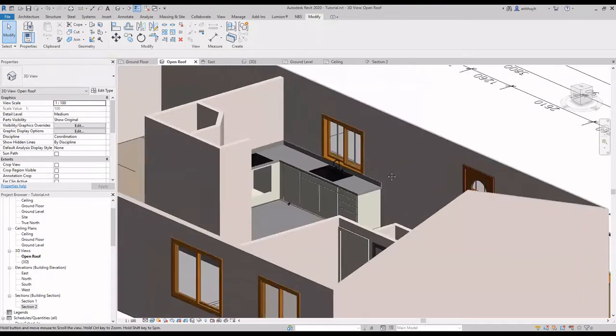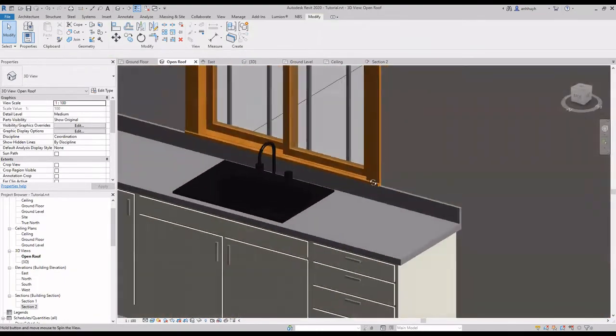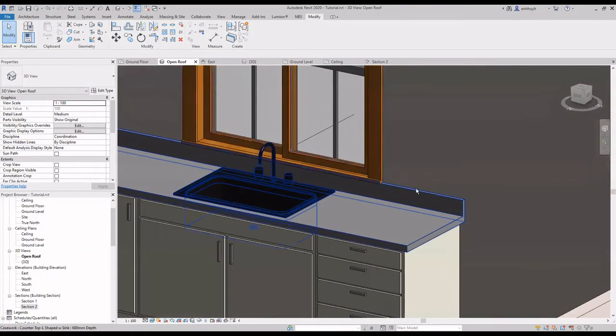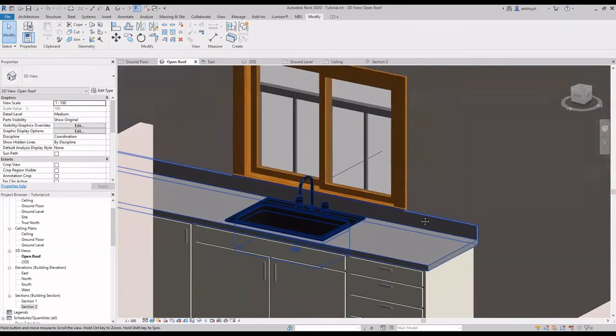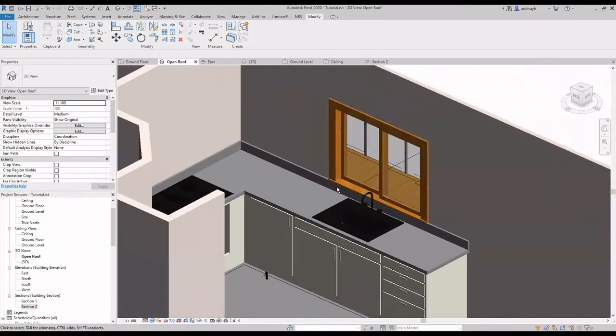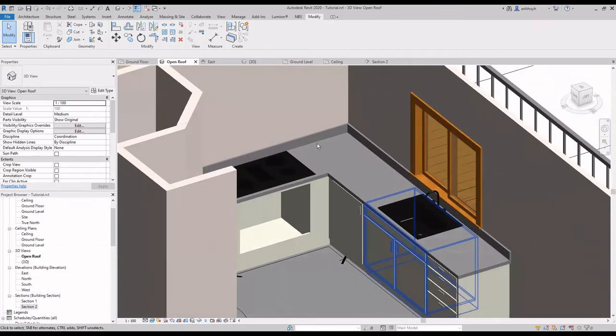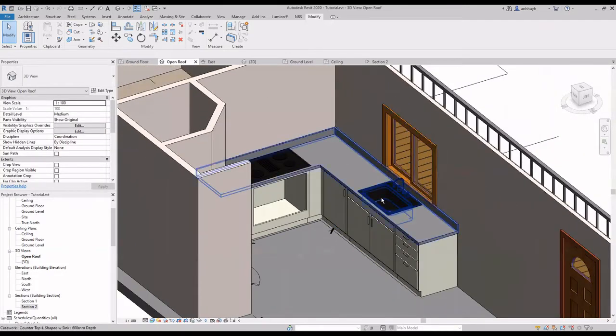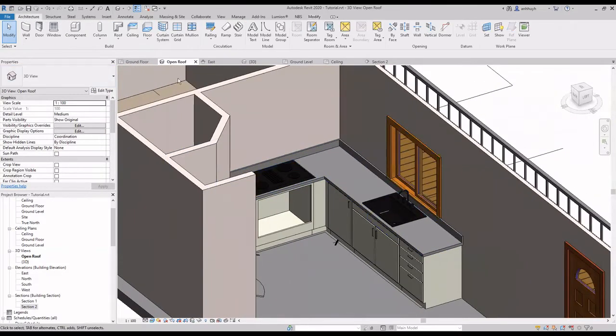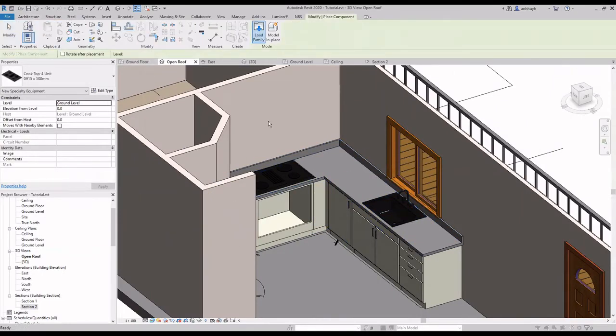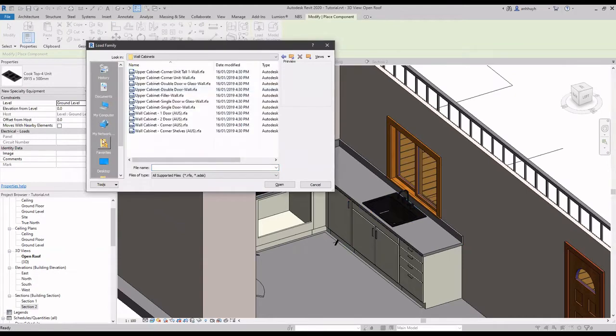So we go to the open roof. Now the window is exactly at the height of this lip. And now I'll show you how to add the overhead cabinets. Okay, so overheads are very similar to the base cabinets. So component, load family, go back, and go wall cabinets. And here, just choose the ones that are similar to the base cabinet families that you used.